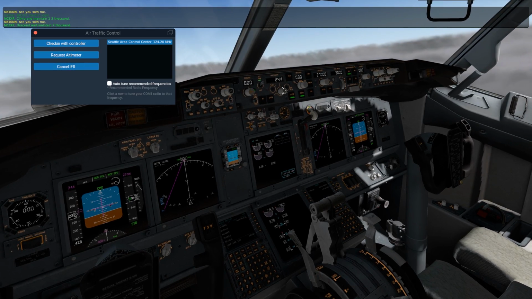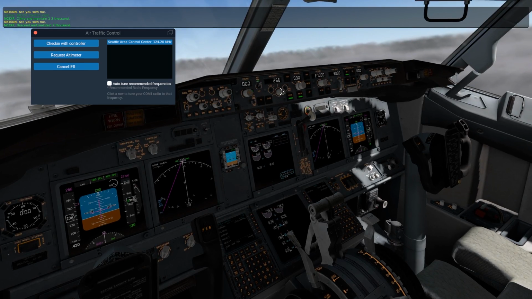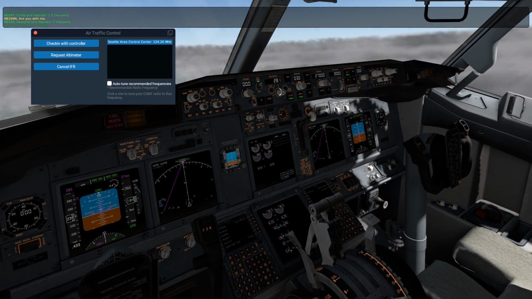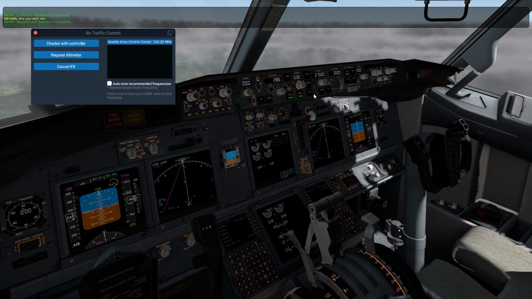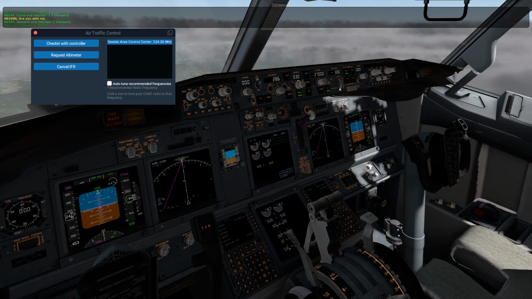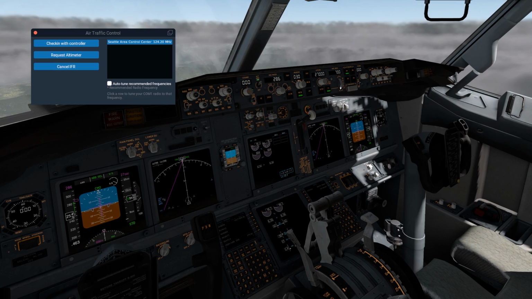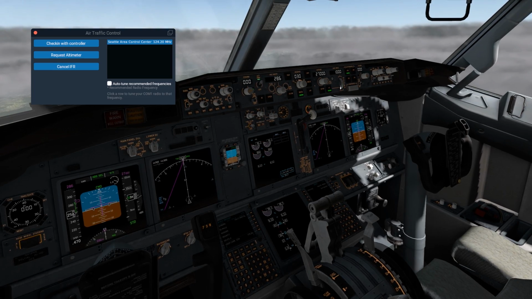Whatever, dude. Descend and maintain 7,000. Let's get the speed going a little bit here. Whoa, why are you descending in level change mode, buddy? No, that's not cool. Go into vertical speed mode here for a second.